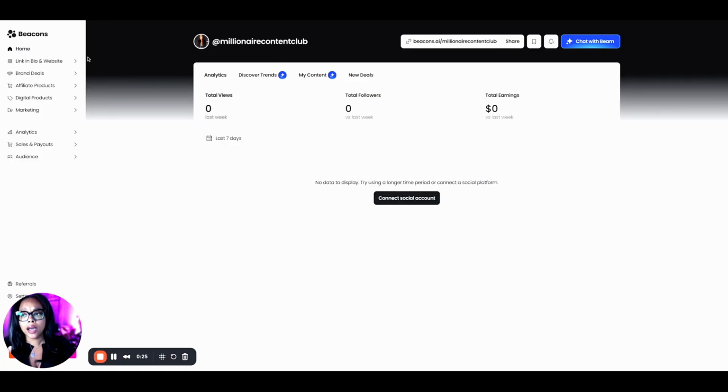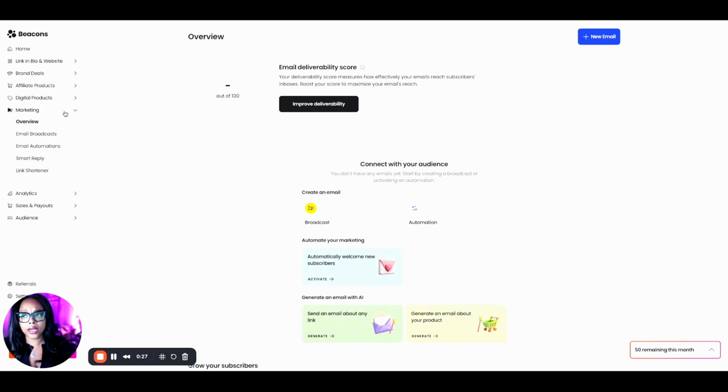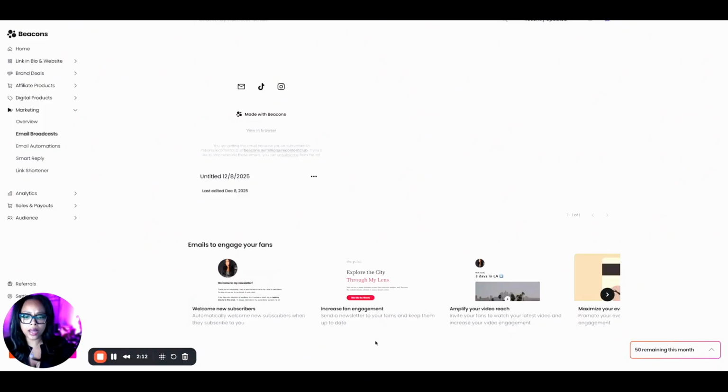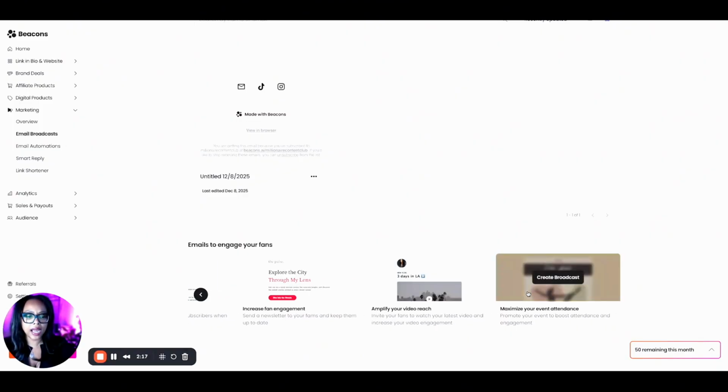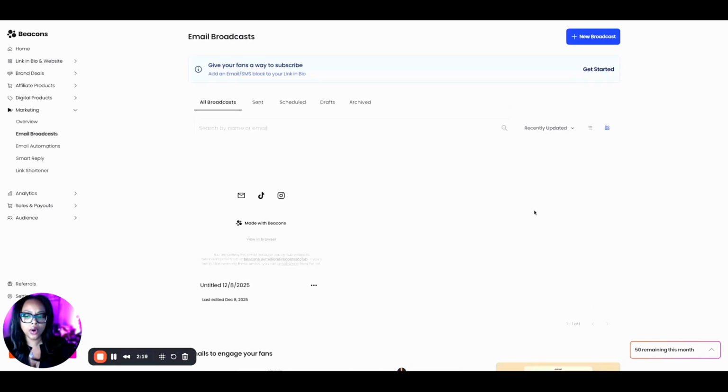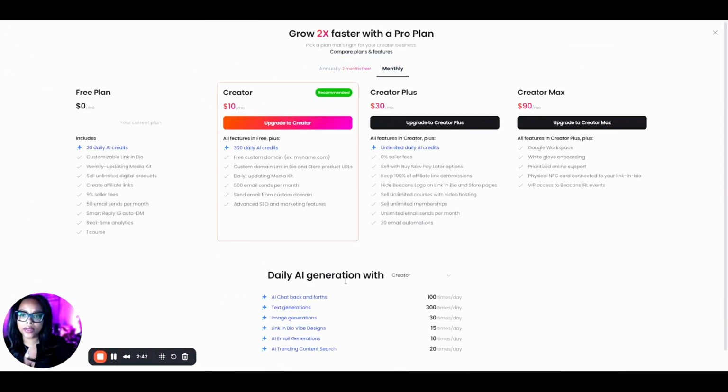But I also like the fact that this is an all-in-one option where you can even do emails, automation to welcome new subscribers, or to increase your engagement. There's different options here, and it kind of walks you through it. If you go monthly, it would be $10 a month, and you can do 500 emails per month. Or you can do the $30 a month and have unlimited emails per month. So this is still a pretty low cost option.